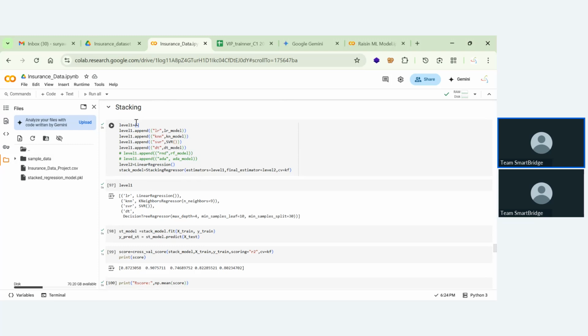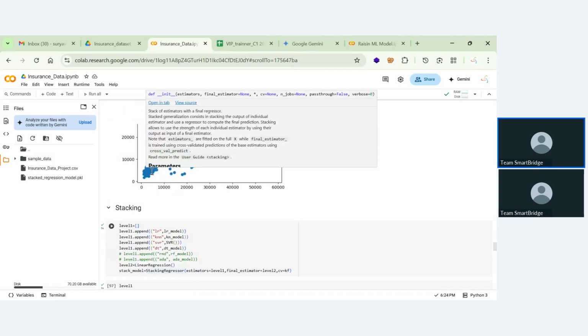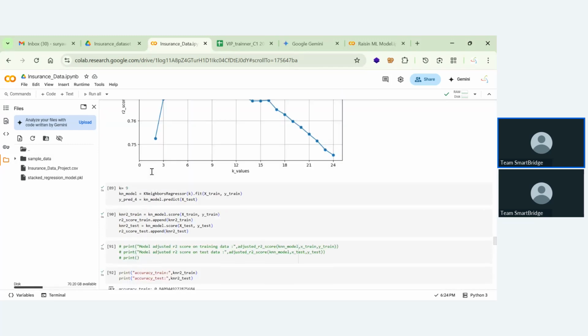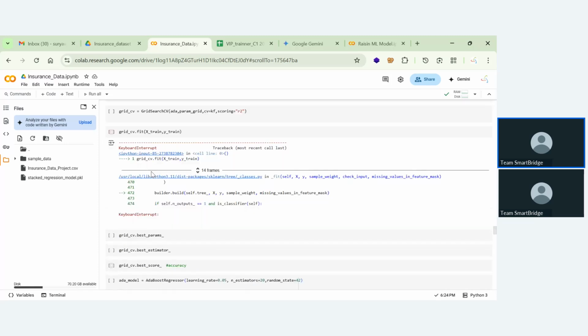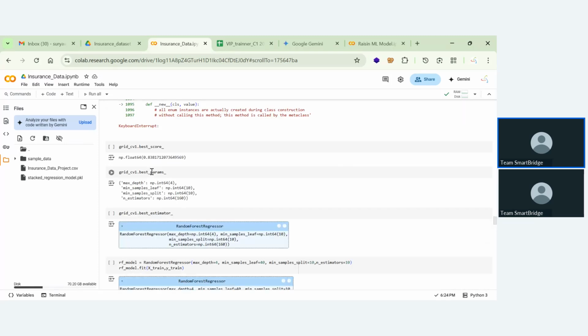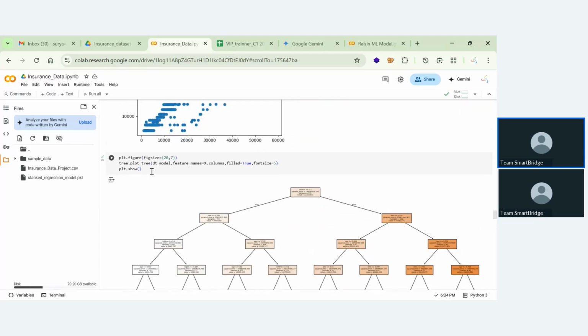And then we'll be talking about stacking. I'll be explaining stacking, AdaBoost, the decision tree regressor and random forest regressor, everything in detail. We're already delayed by 20 to 30 minutes, so let's start the session.